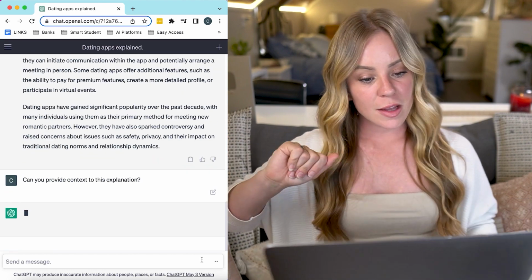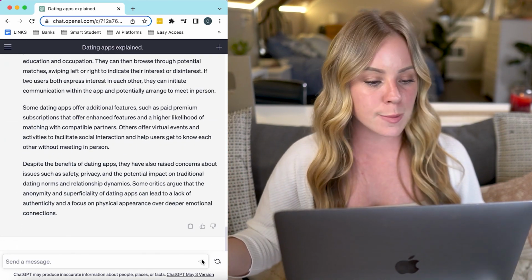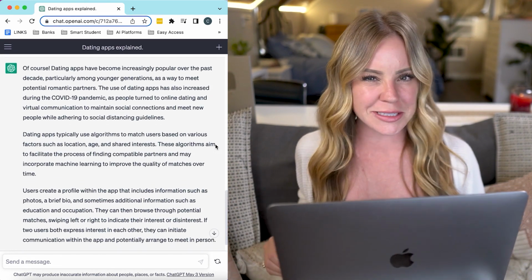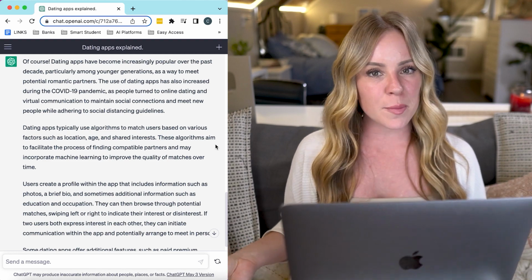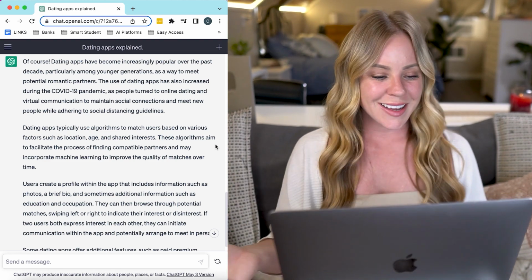And here we go. So ChatGPT starts by going over the history of dating apps, stating that they gained popularity over the past decade, especially in 2022, when a lot of people turned to online dating, or online for everything, matter of fact.